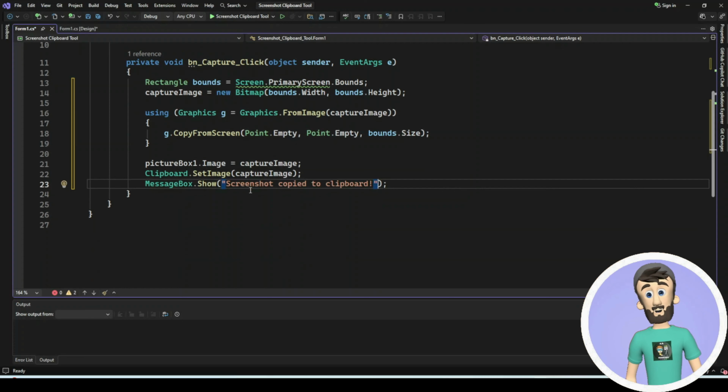After that we display the image in the picture box. Finally we copy the image into the Windows clipboard using Clipboard.SetImage. This means you can instantly paste the screenshot into applications like Paint, Word, PowerPoint, Discord, or any other program.